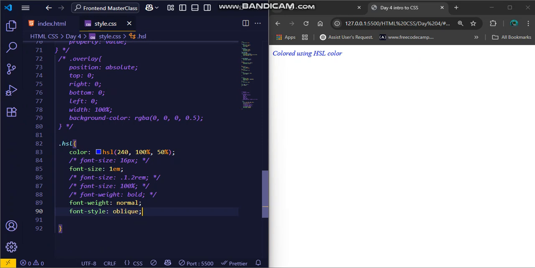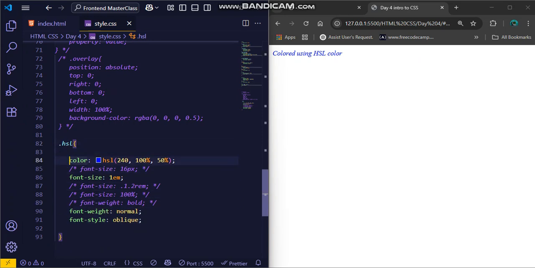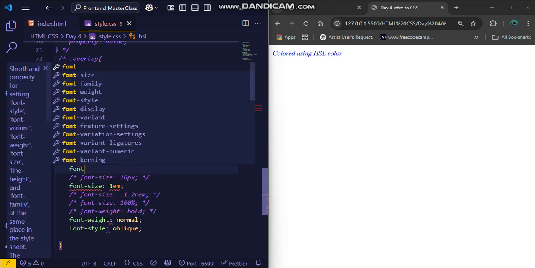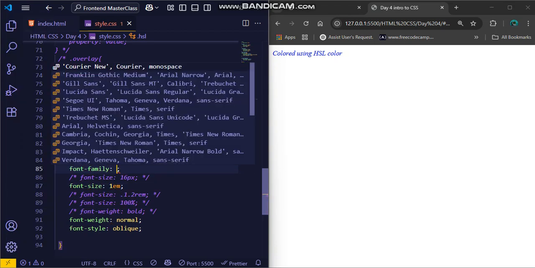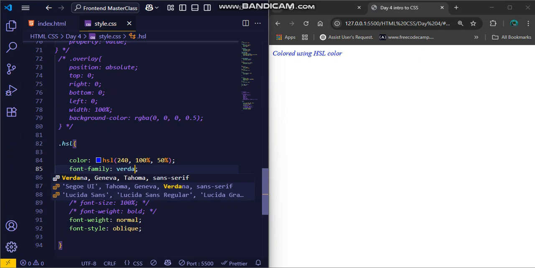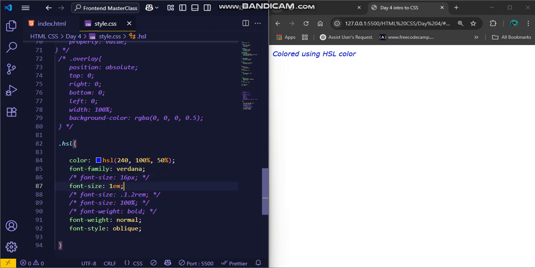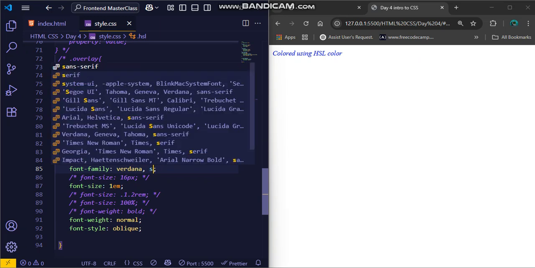We also have font family. Actually, this is the first one. We are supposed to start with it. Font family, which selects what font you want to use. Can you see the options they have given us up there? Let's say you want to use Verdana. You can also make a fallback font, which if they didn't find the first one, then it will use the second one.